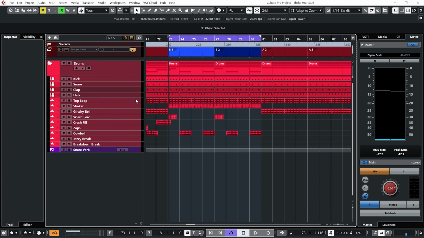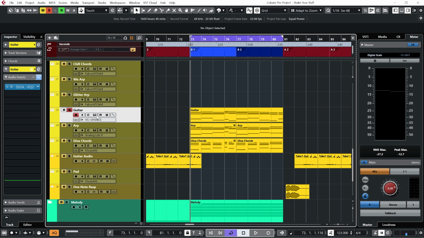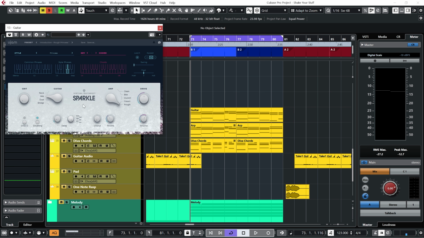Section B is when I really started to get in there with the chord progression, so let's see how that's coming along. For the B section, you can see again I've just added more percussion that I've chopped up and arranged to fit with the track. And using the same chord progression, I added this guitar from Sparkle, sounds like this.